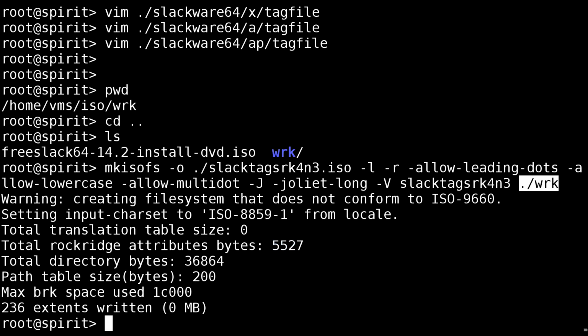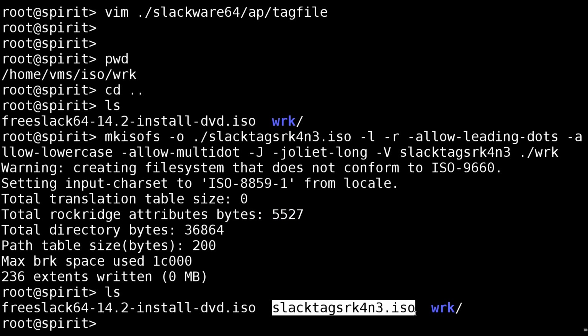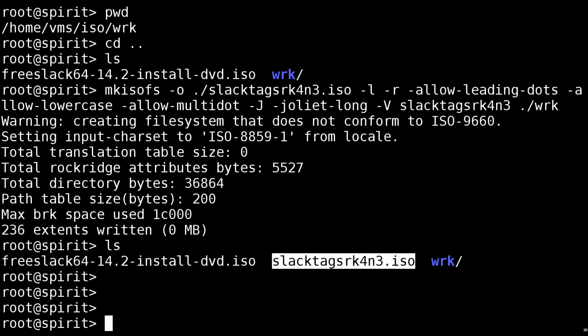It happened really fast. I have a new ISO right here, and that ISO has that directory tree with my tag file set in it. All right, so I think we're set. Let's just go ahead and demonstrate here.